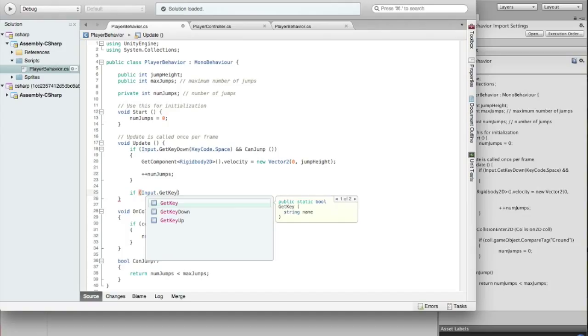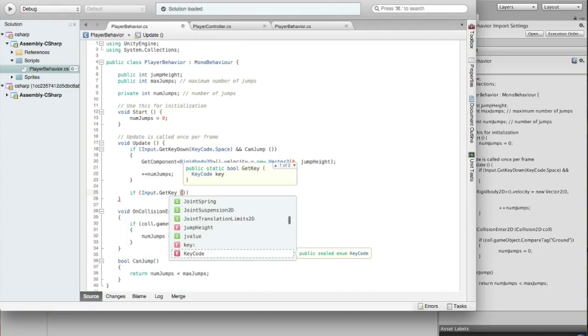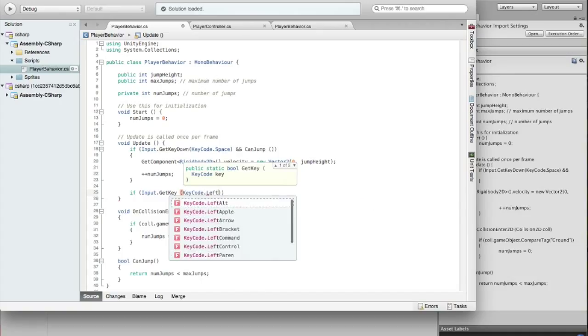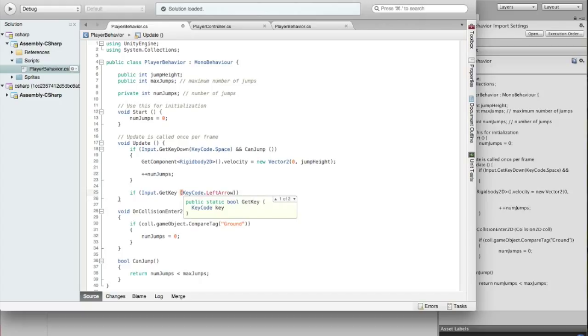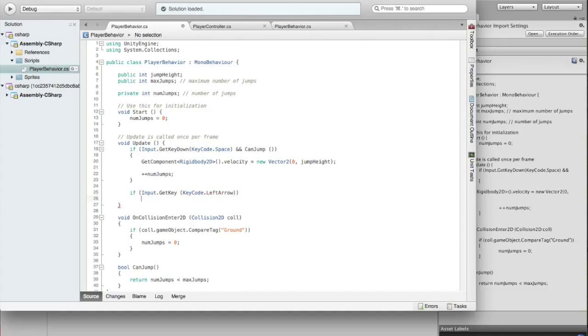So the way you check that is you just say GetKey. And then we need to say what key we want to check. So we're going to look for KeyCode.LeftArrow. There we go. So if the left arrow is pressed, then we're going to do something. And go ahead, hit return here, put in my parentheses. So what we want to do is move our character some distance to the left or to the right. And the way to do that is, well, I'll show you something first.